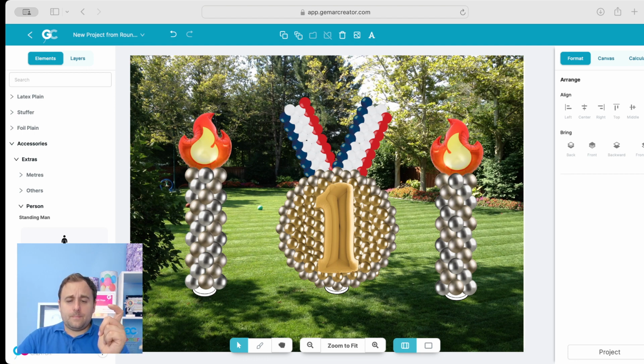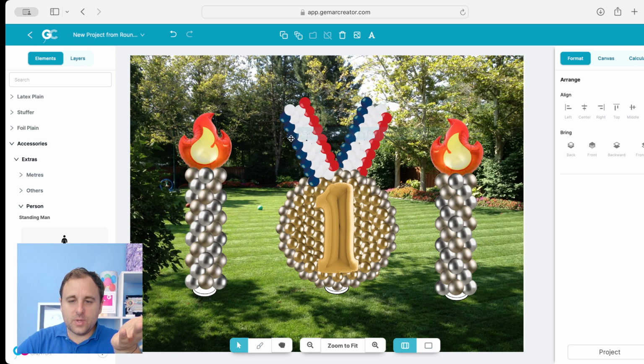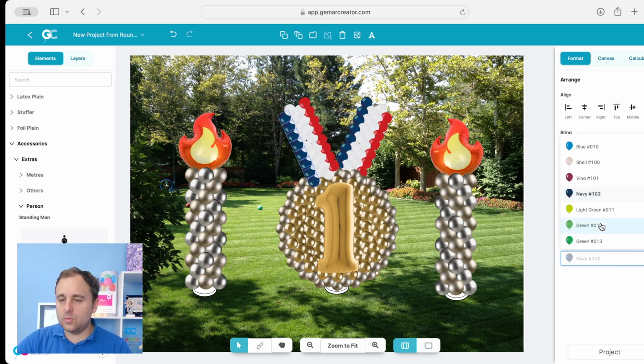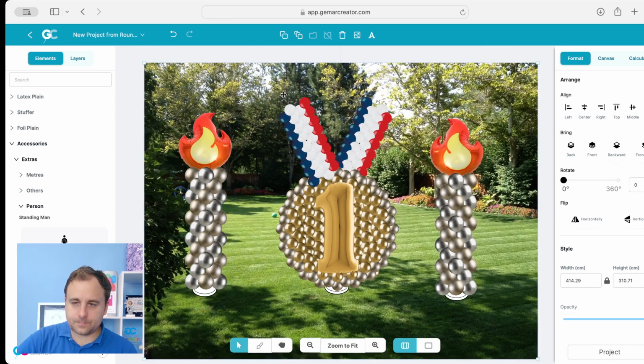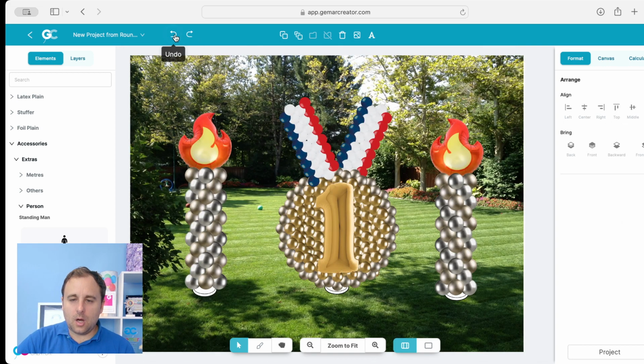Let me just show you something else. So you can change the color if you want your flag to be here at the ribbon. You can just select similar elements, and instead of blue you can use any color and just recreate whatever you need. So it's really up to you. I'm going to ungroup this. Perfect. So just use it as your own.